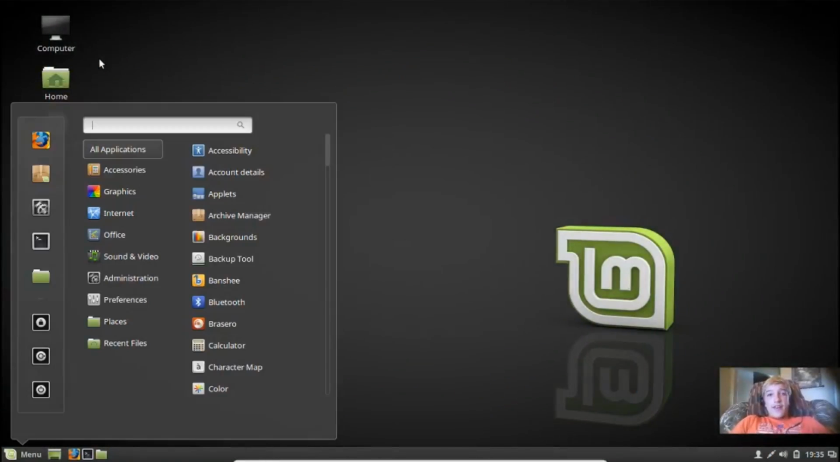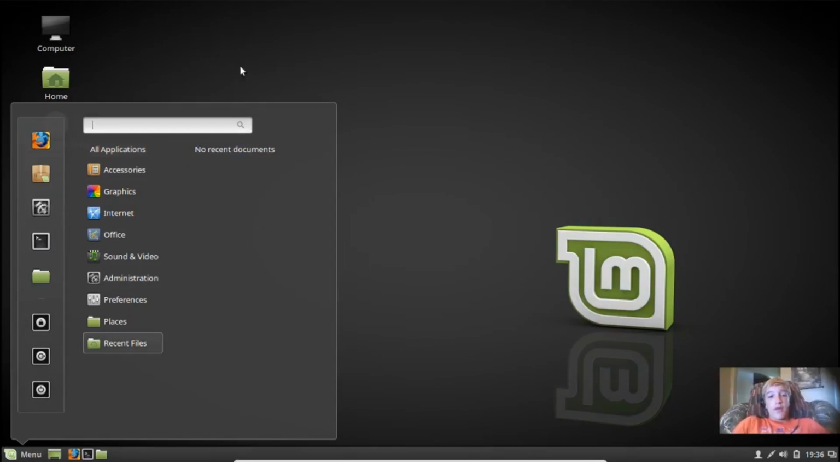Hey guys, so today we have the new Linux Mint version 18 update that came out June 30th. This is codenamed Sarah with the new Cinnamon 3.0 desktop environment. It looks great. It's a new dark theme we have here.